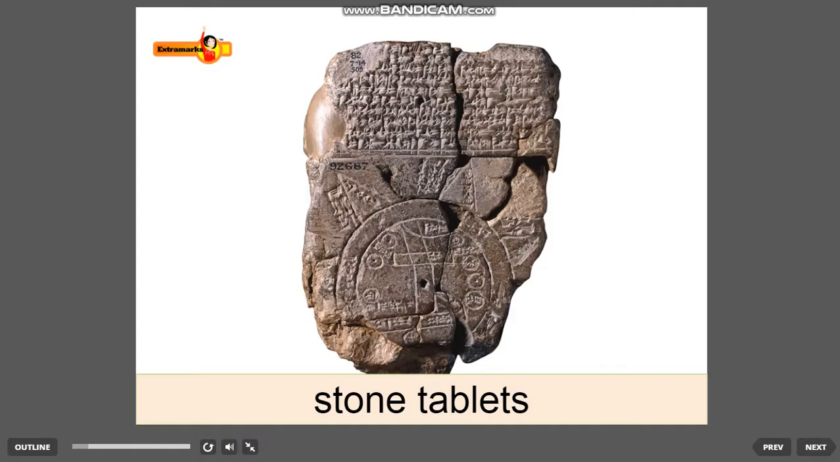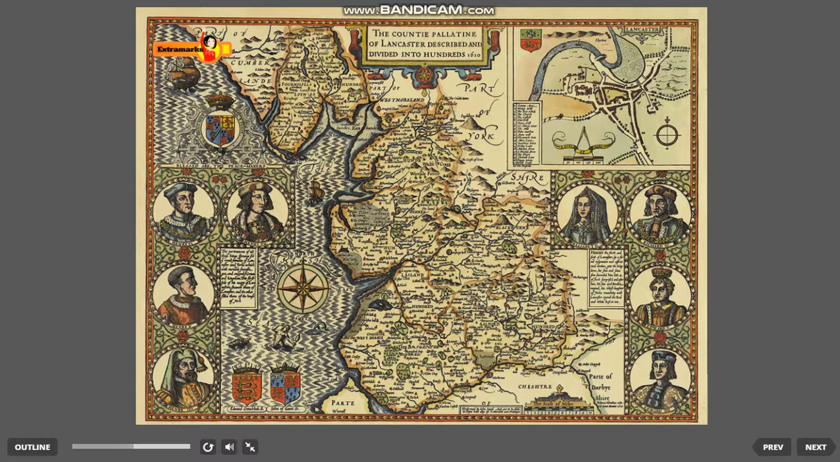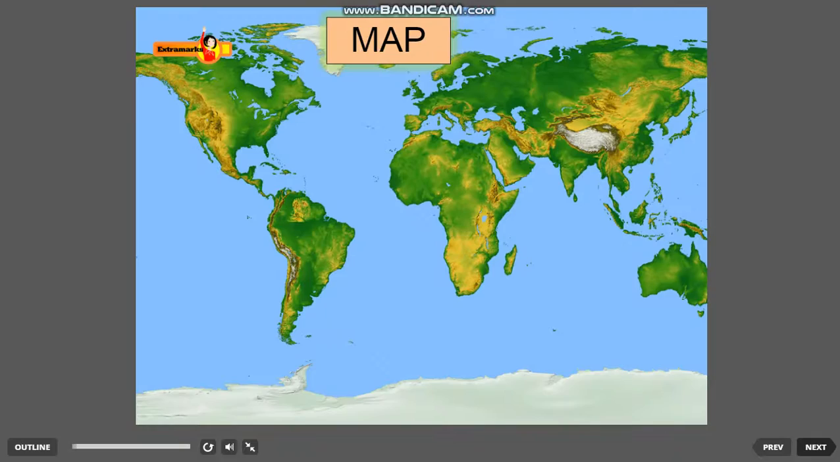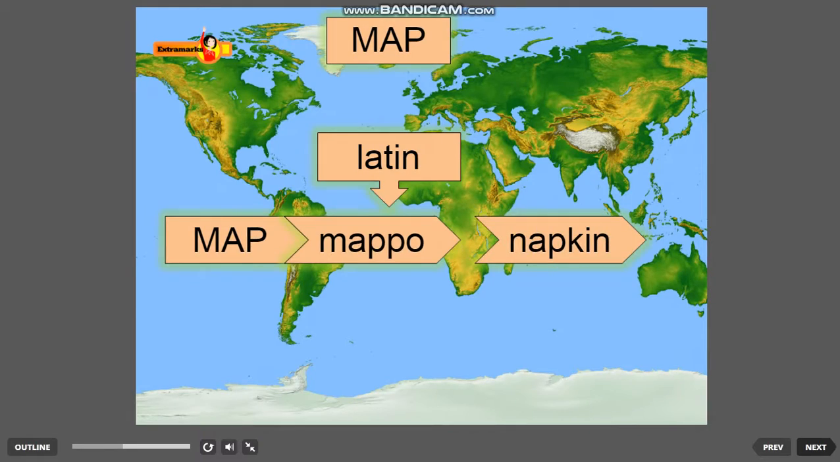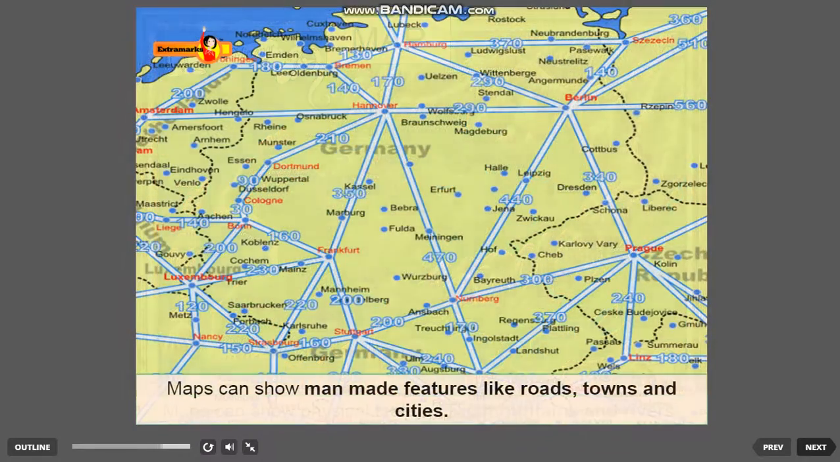The first map, etched on stone tablets, appeared a long time ago, when man first began to explore and travel. Maps carry a lot of information about things. The word map comes from a Latin word, mappo, which means napkin. Maps can show physical features like mountains and rivers, or man-made features like roads, towns, and cities.